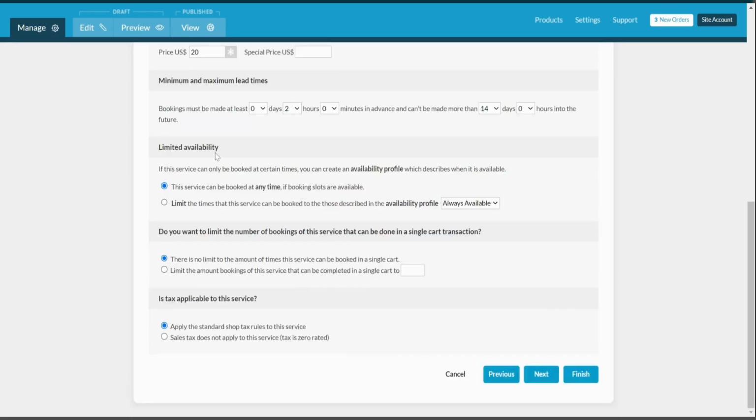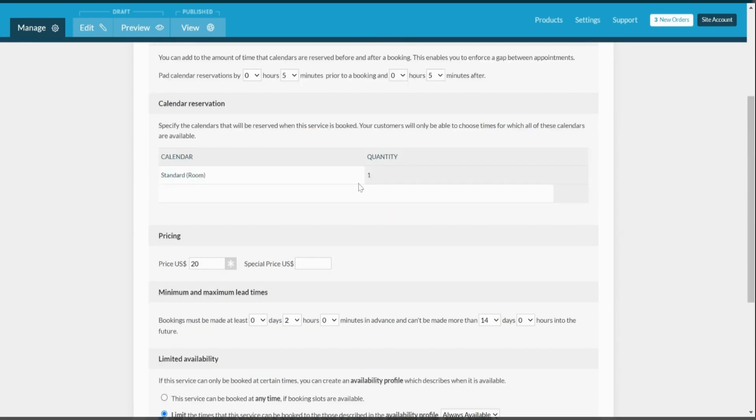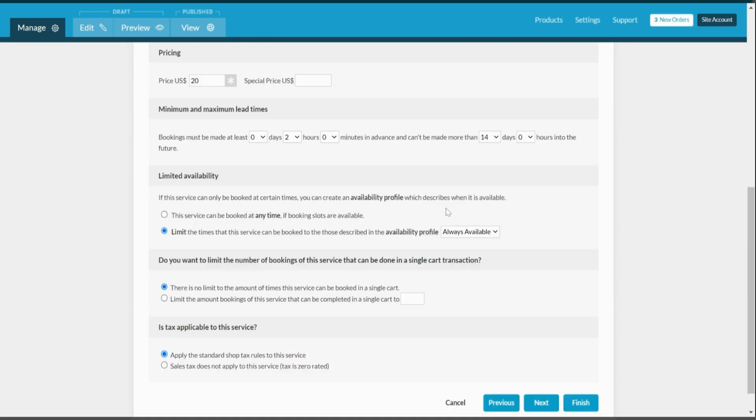You can, of course, change that to reflect your circumstances. The last thing we'll look at here is the availability profile. So we want to limit the times that this service can be booked only to those described in an availability profile. So in addition to rooms, people, and resources, we can have an availability profile for our pharmacy opening hours. So it's only going to look at times that those things are available during business hours.